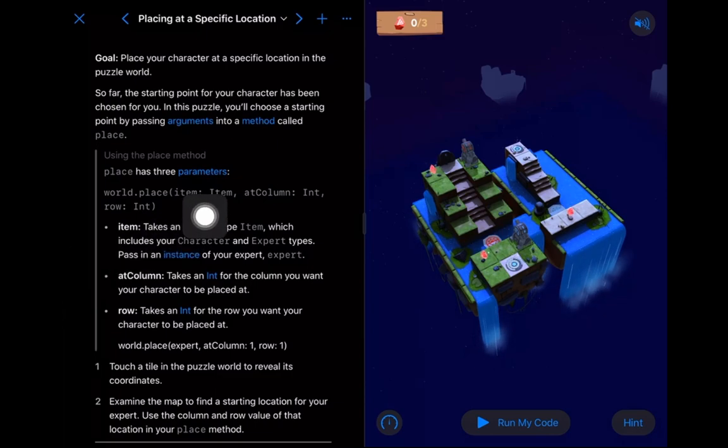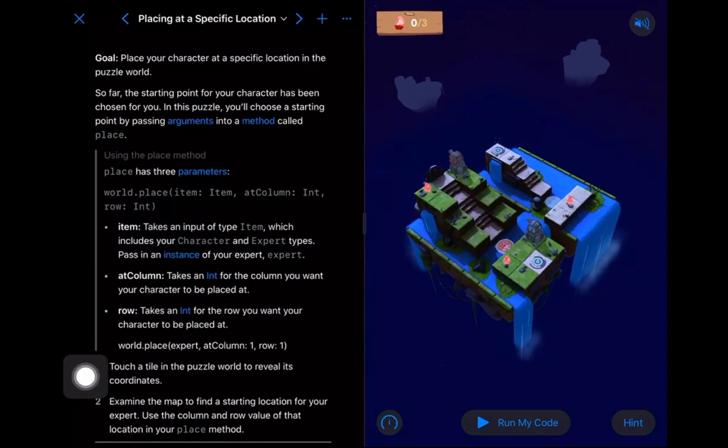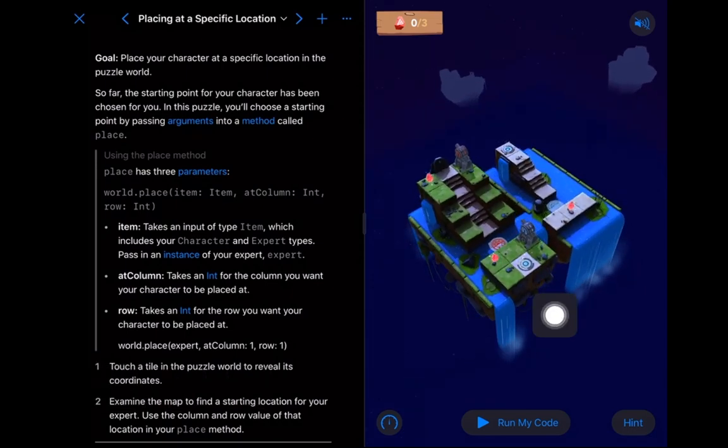So it's going to take an item. So the item type includes character and expert types. It's going to take a column, which is going to be a number, and it's going to take a row, which is a number. So we have to figure out what column and row. Now, some of you who've done my Turtle graphics class in person, we've learned a lot about the grid and how we move around the grid, and it's 0 0 at one end and 1 1 at the other, maybe, to move around the grid.